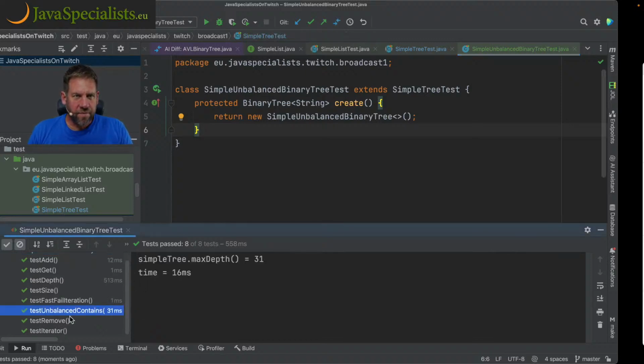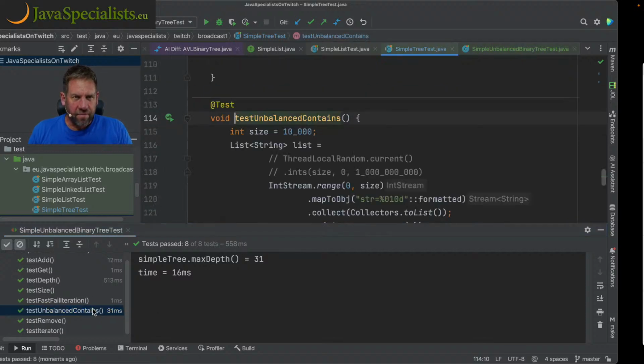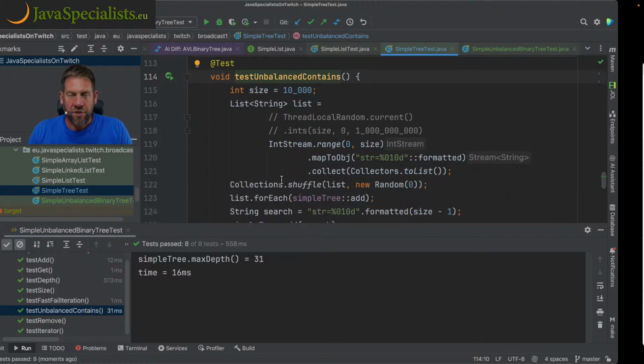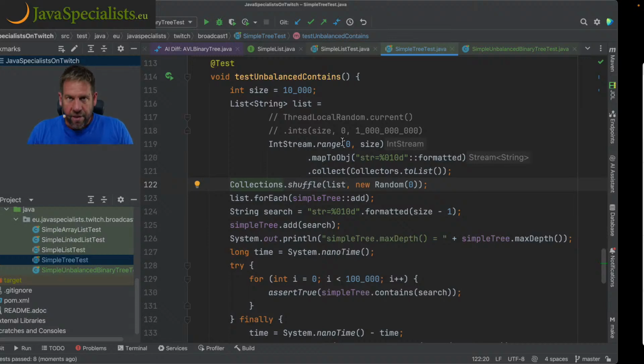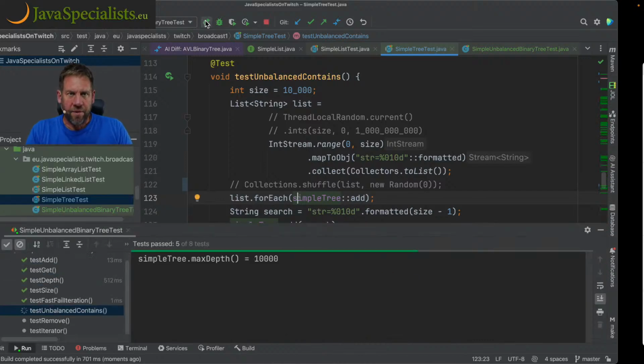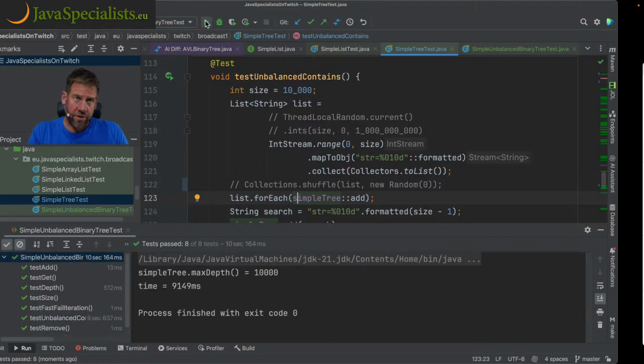The unbalanced contains some max depth over here. Actually, this is not really unbalanced. This is randomized. So I've shuffled the list so that the name is not quite accurate. If I take out the shuffle, then what we'll see is that it's going to be fairly slow. The unbalanced contains a max depth of 10,000, and so we'll leave it that way without the shuffling, because we want to demonstrate what happens when we've got an AVL tree.